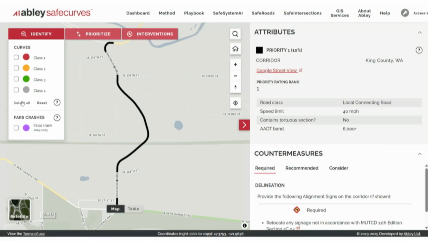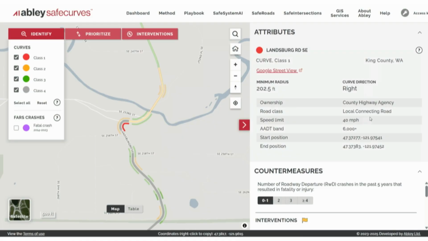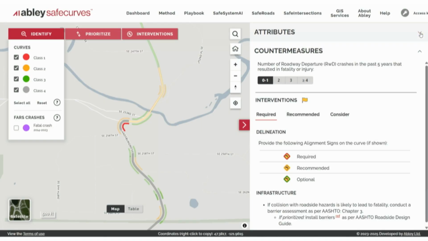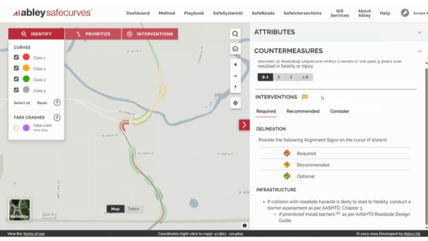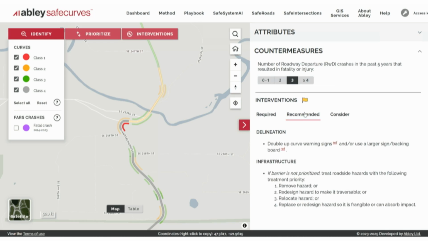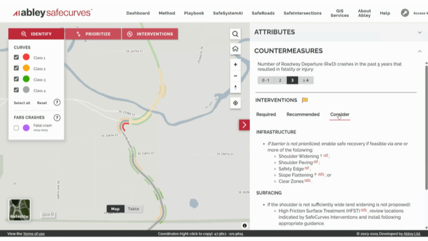Or if we take a look at our curves specifically, we can turn that on later and open that guy up. Once again, we've got attributes, and here we can get into a bit more detail about the kind of countermeasures that could be applied. And this one asks them a question depending on how many crashes that curve has had in the last 10 years. It makes some different recommendations. And so there's some things that they're required to do by the Federal Roading Agency, some things that are recommended, and some things they could consider if maybe even after doing the other things, they still weren't seeing the road safety benefits they would expect.